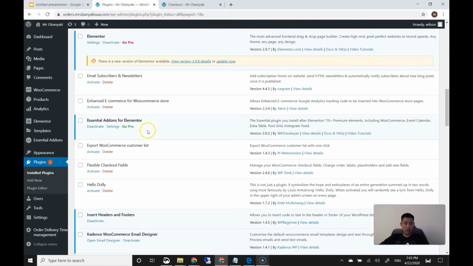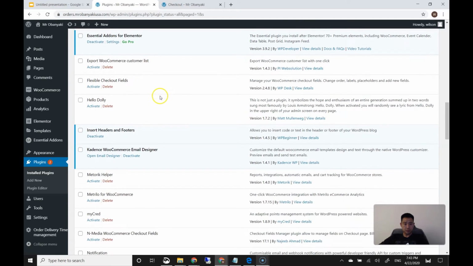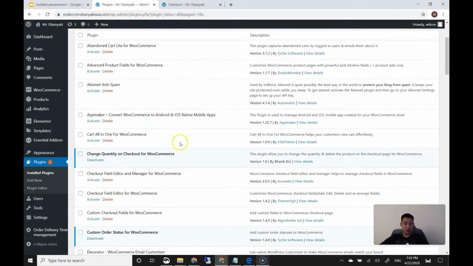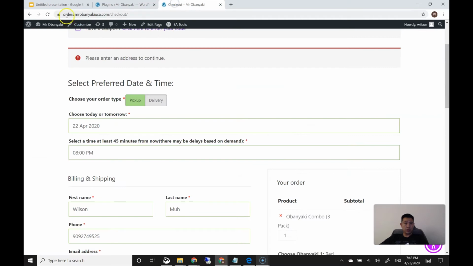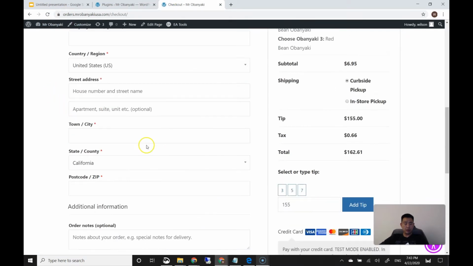So let's go ahead and go to this next one. Flexible checkout fields by WPDesk. Okay, let's activate that one and see what that one's all about. So let's go to WooCommerce. Actually, what we're going to do is let's refresh this checkout page and see what it looks like now. And all the fields are back.